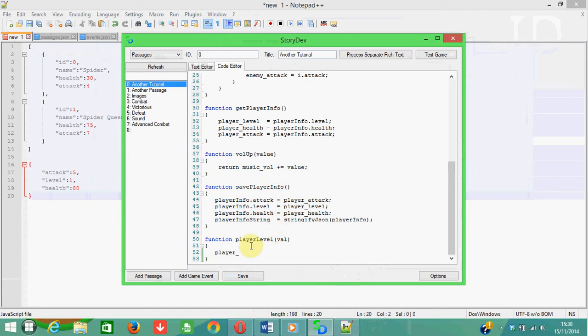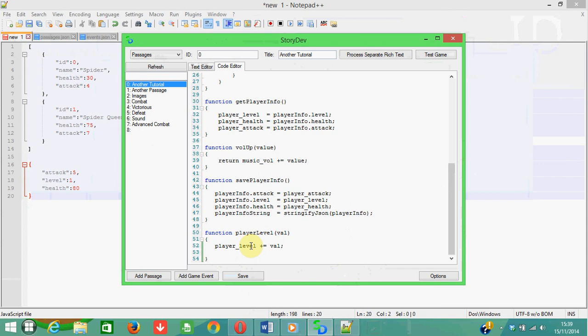And if I do player level plus equals val, and what I'm then going to do is player health plus equals val times 20. So if we put, let's say, 1 there, basically what we're doing is increasing the player level by 1. We're going to multiply that 1 by 20, so we're going to increase the maximum health of the player by 20.